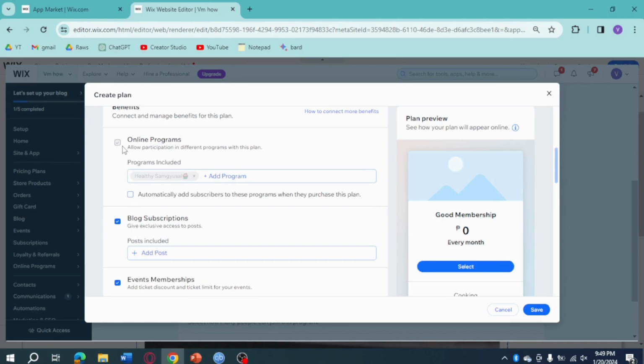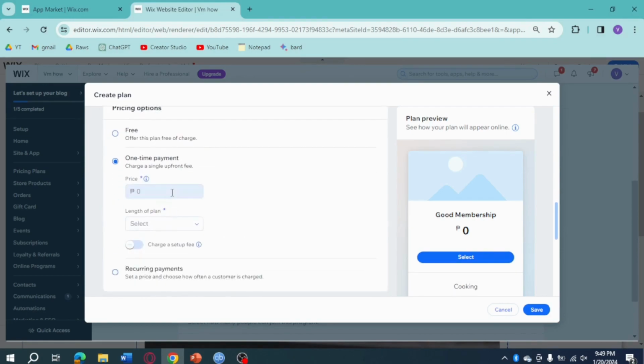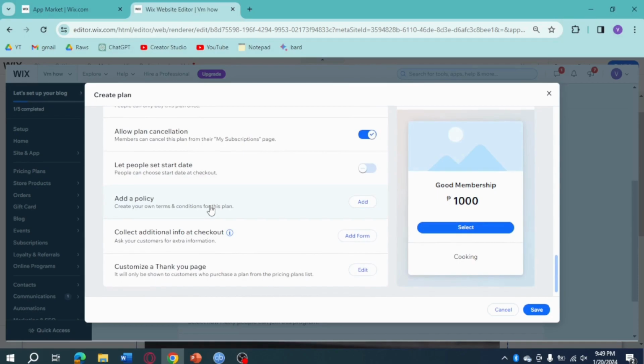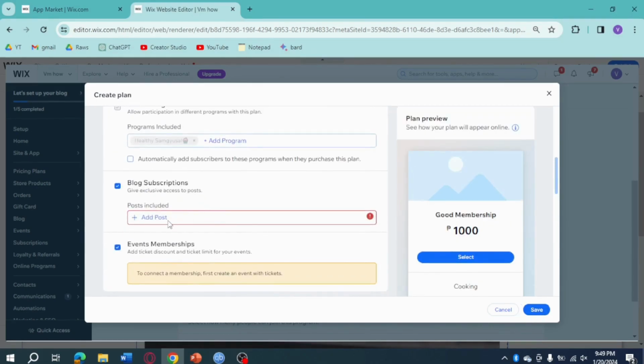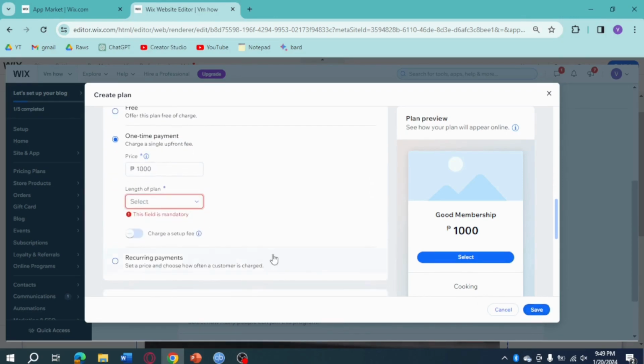So for this, what we can do next is to make sure to put in the pricing option. It can be one-time payment. It can also be recurring payments. But for this one, I'll choose one-time payment and put in 1,000. After that, I'll just head over and click on save. But it's actually heading over to this. So I'll just unclick that. And then in here, just choose the length of plan. I choose 3 months right here. And then click on save right here.